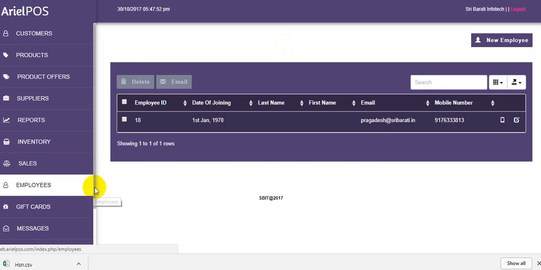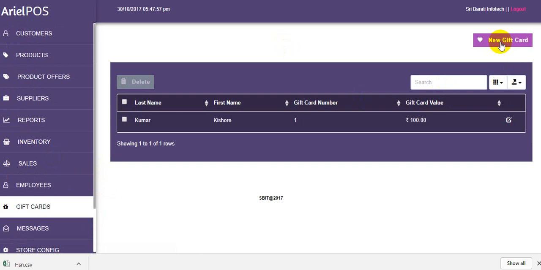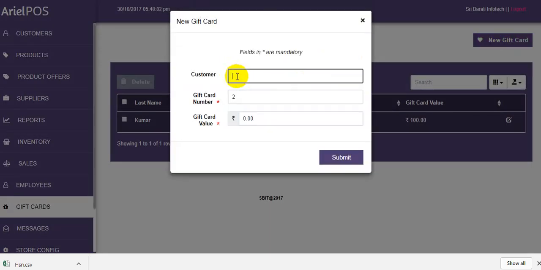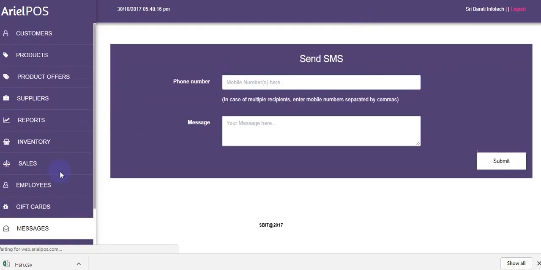And next one is the gift card. For example, if you have provided a gift card to a particular customer, you can enter the gift card details: the customer name, then the gift card number, then the value of the gift card, which is an amount. That will be reflected in the sales module. Then messages. If you want to send promotional messages or any function or festival messages, you just enter the phone number here, enter the message and then click submit. So the message will be submitted to all customers.